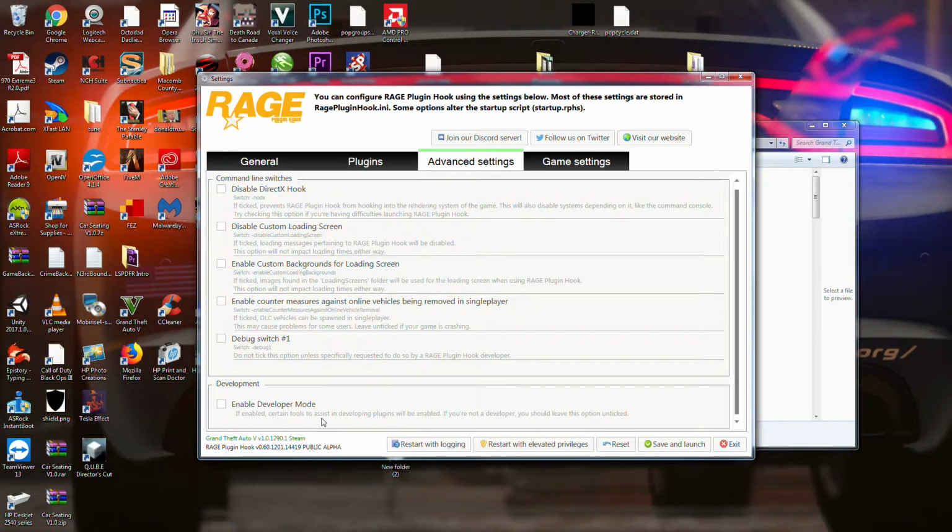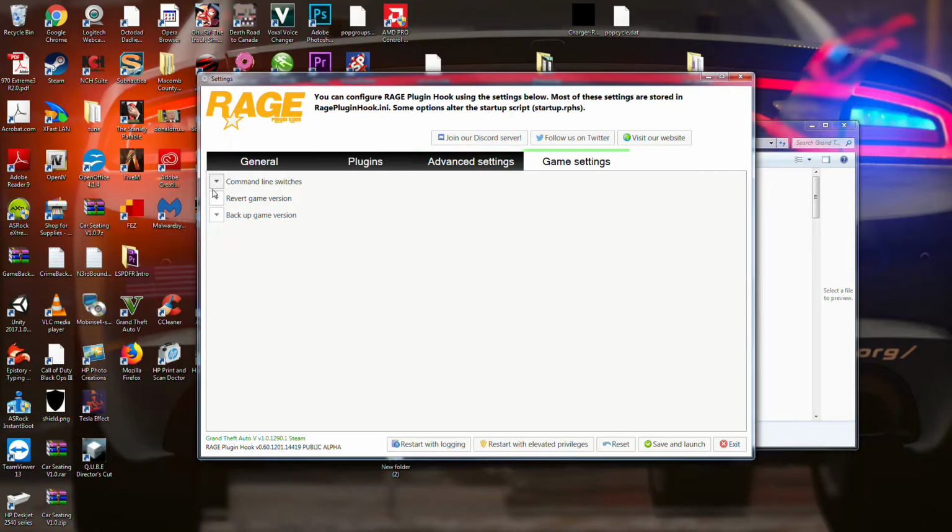If enabled, certain tools to assist in developing plugins will be enabled. I'm so glad I found this because I'm going to actually be doing this. However, not right this second. And then we have game settings. In game settings, we have a few things.